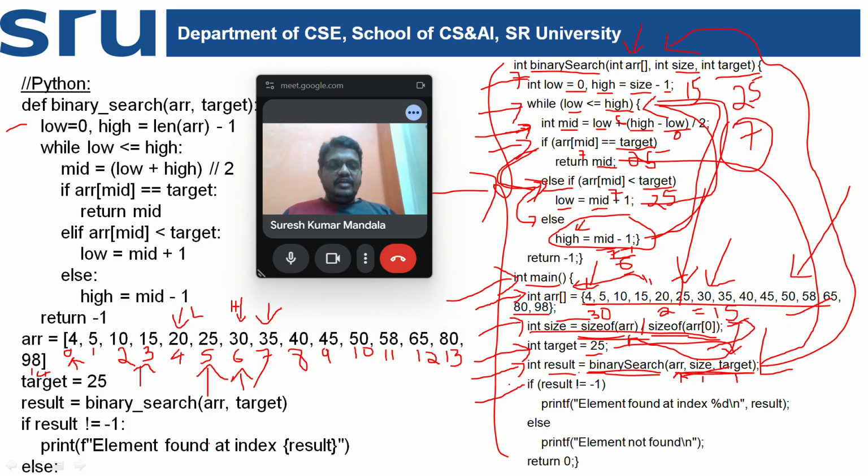Then, if result, what is the value we are having? 5. 5 not equal to minus 1? Yes, the condition is true. printf element found at index 5. This is the C language program execution. Similarly, we will see how it works in C++ also.